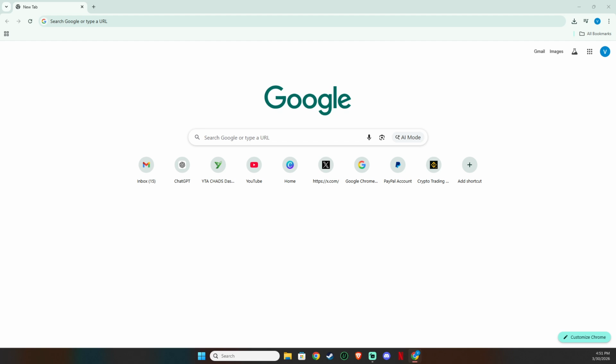Start on your PC by opening a web browser. Google Chrome or Microsoft Edge works best for this. If possible, make sure your browser is up to date so the install option appears exactly as shown.